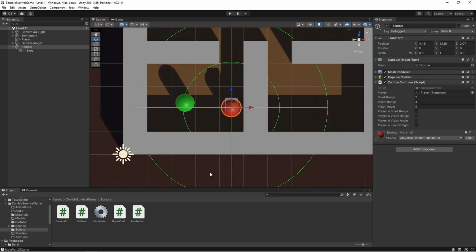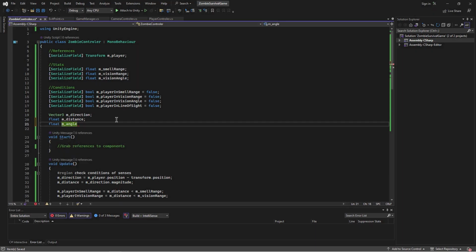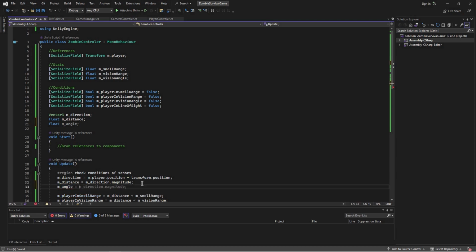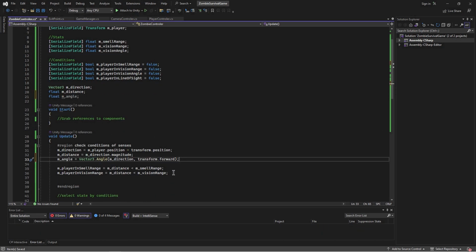Let's get back to our script and add float m_angle. Now write m_angle equals Vector3.Angle and feed it with m_direction and transform.forward. Keep in mind that transform.forward is represented by the blue arrow attached to our zombie transform.